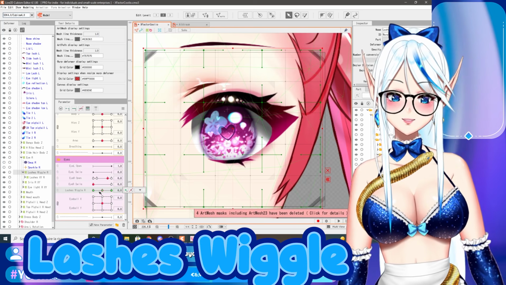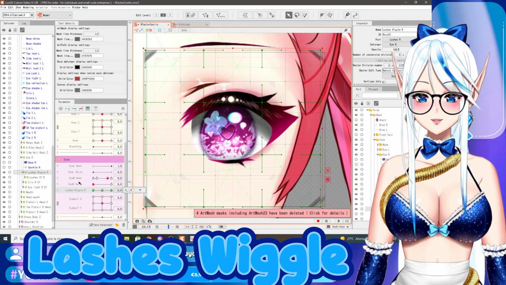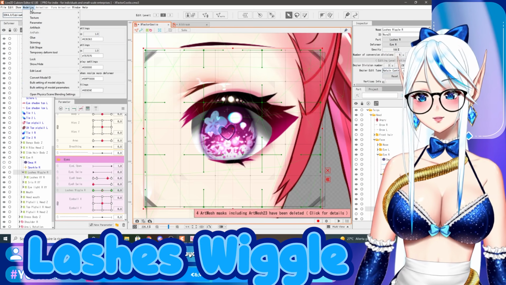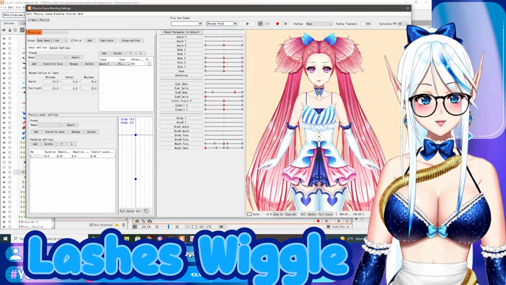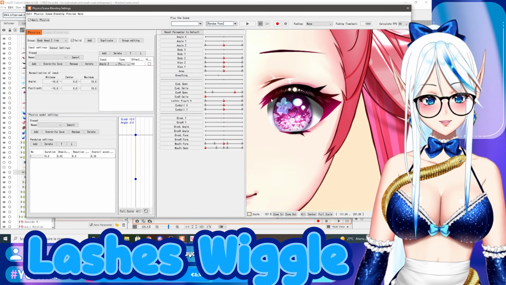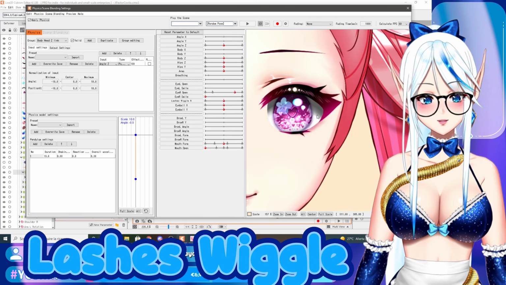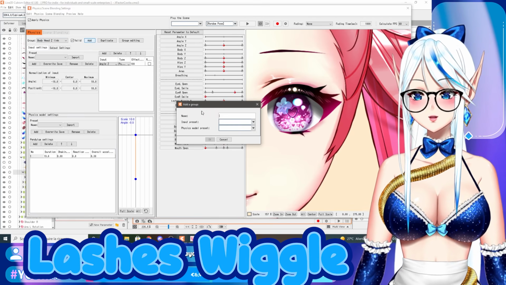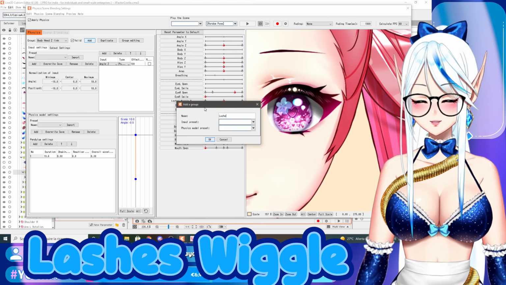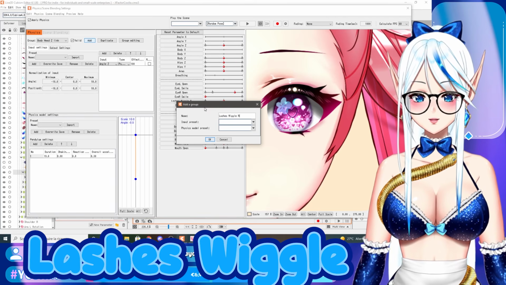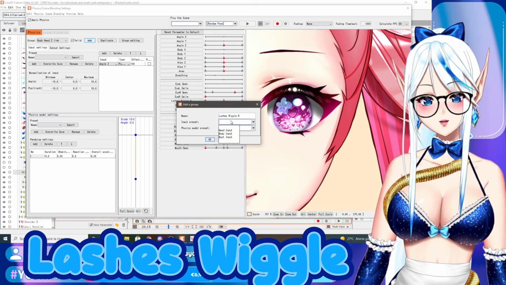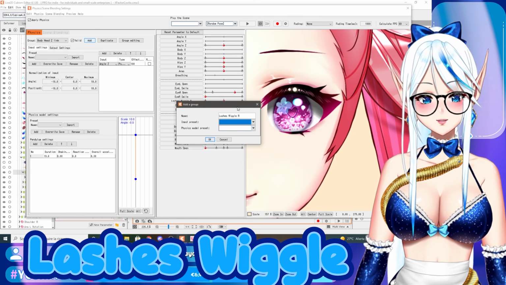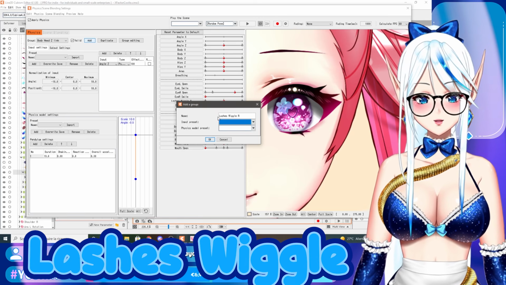Now we have to link this movement to the blinking. How do we do that? We go to the modeling, open physics, blending scene. As you can see, we already have our blinking, but it's very static. So we can click here, add. Let's call it Lashes Wiggle R. Always use the same name so you can keep everything very tidy.